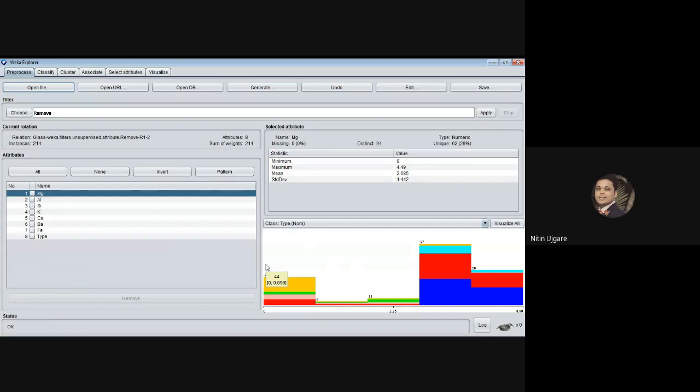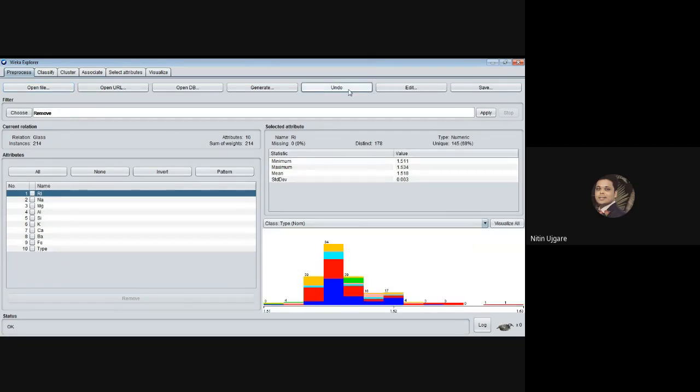refractive index, and then one was, let me undo it, sodium and magnesium. So these three attributes have high importance in building the machine learning model, or in the performance of the machine learning model.